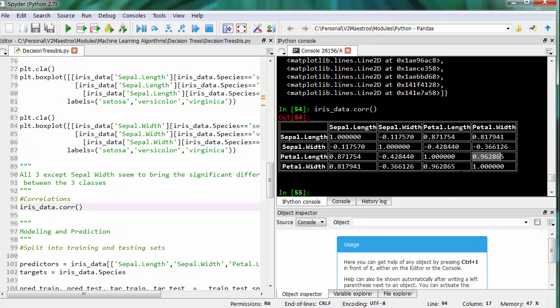This is not showing the correlation for the type of the flower. If you wanted, we could have converted them as numeric values and still done the correlation for them also. But we kind of saw what the correlation is by just looking at the box plots, right? So that is usually kind of enough.